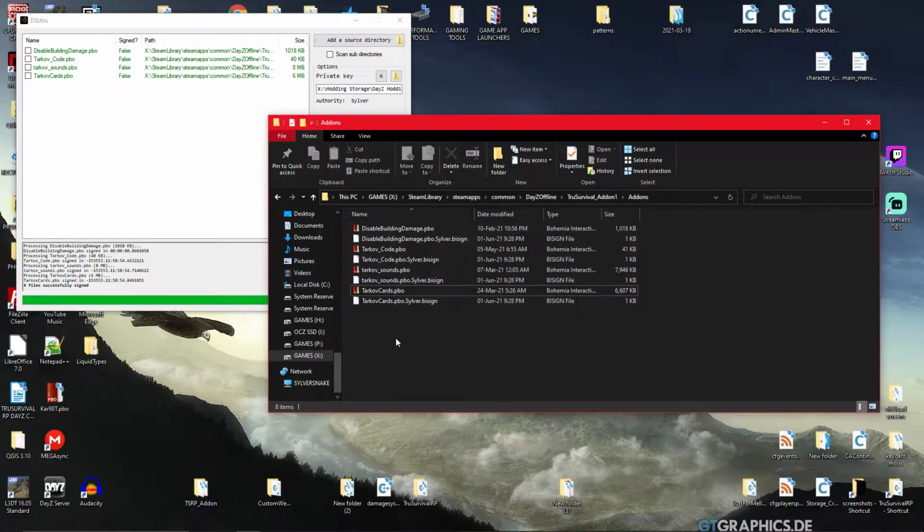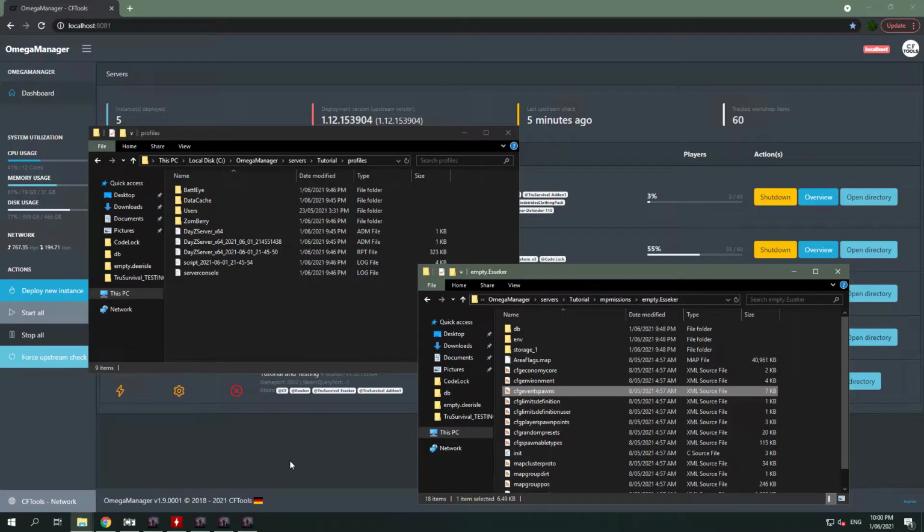I'll assume you already know how to save your own key to your keys folder, so I will not insult your intelligence with going through the basics of setting up your own mod pack. Alright, now step 3. By this stage I assume you have already uploaded your mod to the workshop, so we'll now move on to the server side of things.